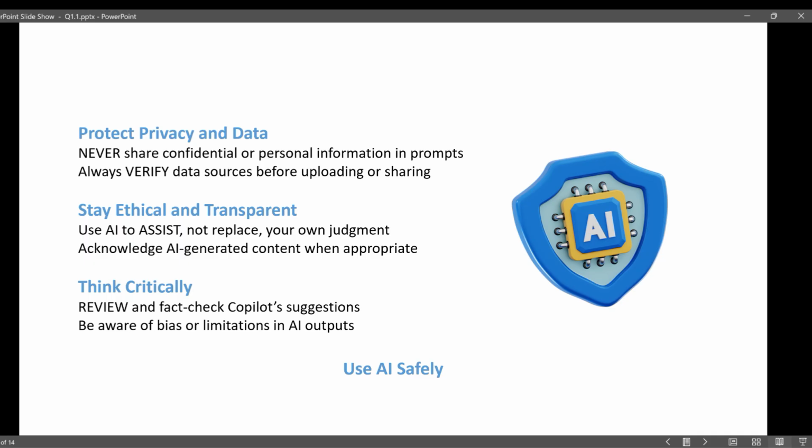Finally, always think critically about what Copilot produces. AI is powerful, but it's not yet perfect. It can make mistakes, misunderstand context, write summaries that are too long, or reflect bias in the data. That's why it's important to review, fact-check, and refine its output before relying on it for decisions or submissions.